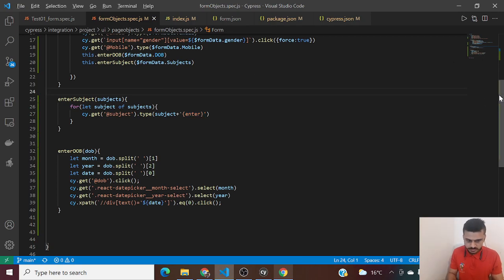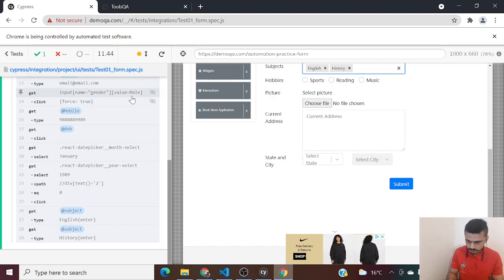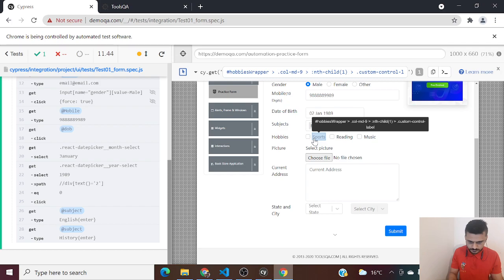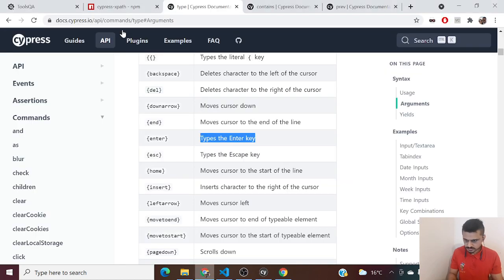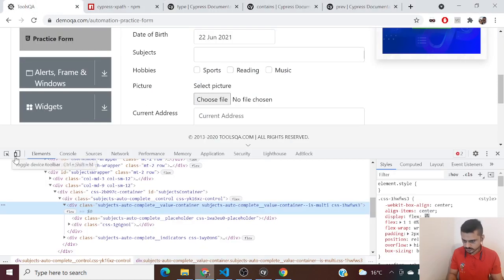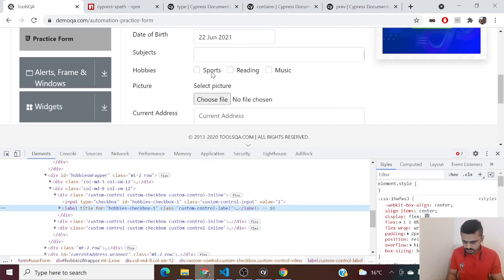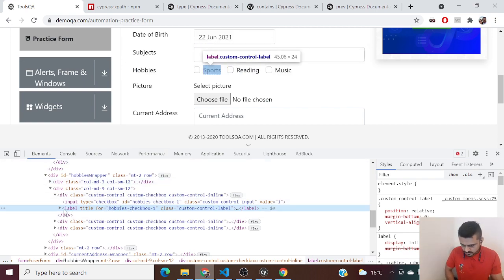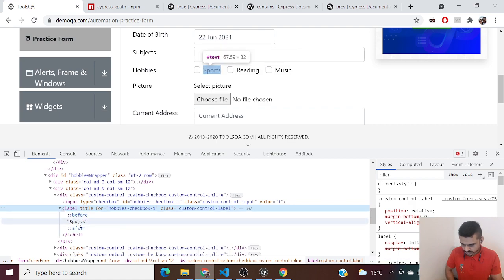All right. Now similarly, let's automate hobbies as well. So hobbies data I have also stored in the form of an array. But guys, this again is a complicated element that hasn't got any proper CSS selector. Let's go in here and try to figure out what we can do. So let's say I have to select only sports or only reading or all of these three. If I have to select sports, it is a label and it has this sports text. Now with this, guys, I just want to walk you through.